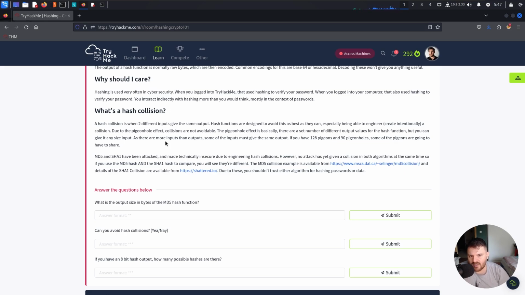The pigeonhole effect is basically there are a set number of different output values for the hash function, but you can give it any size input. As there are more inputs than outputs, some of the inputs must give the same output. If you have 128 pigeons and 96 pigeonholes, some of the pigeons are going to have to share.